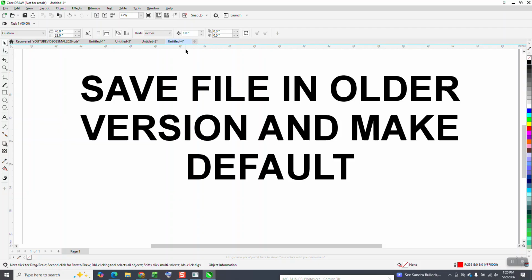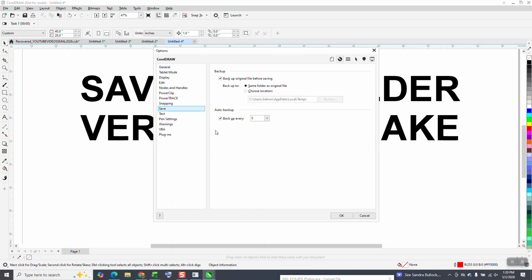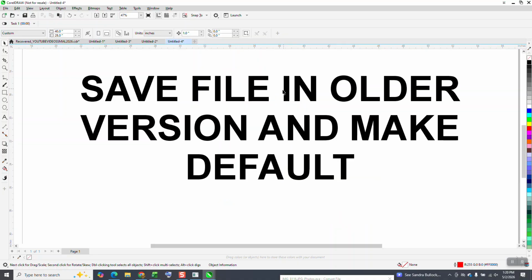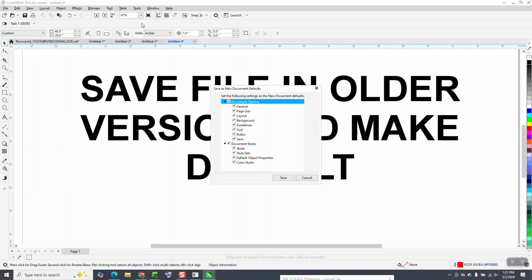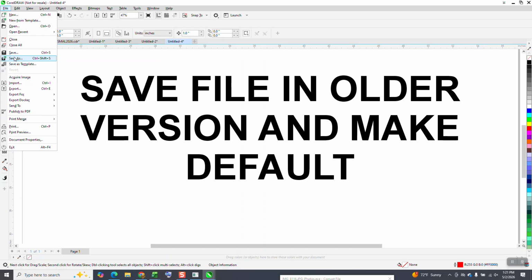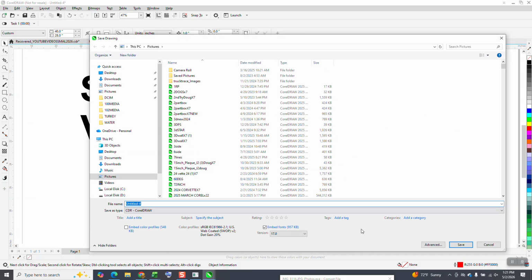So I'm really glad this happened, because now I can go to Tools, Options in CorelDraw and go down to Save. And right here, I can change it to 17 and say okay. So if I wanted to save this file now, and of course, I would bet you'd want to go to Tools and Save as default and have everything checked. So let's say we're going to save this file. So I would go Save As. And look at that. It's already going to save it as 17.